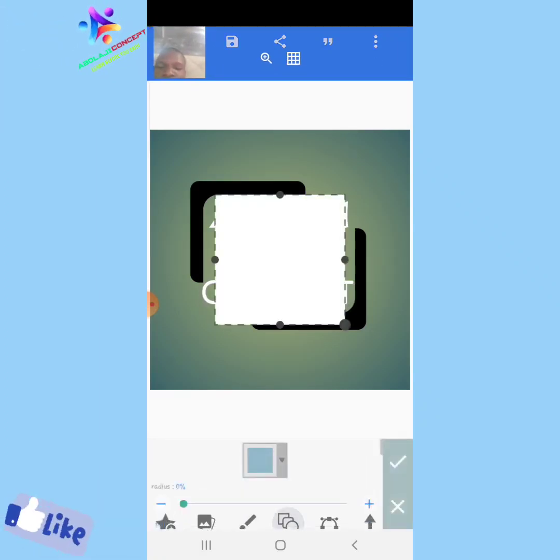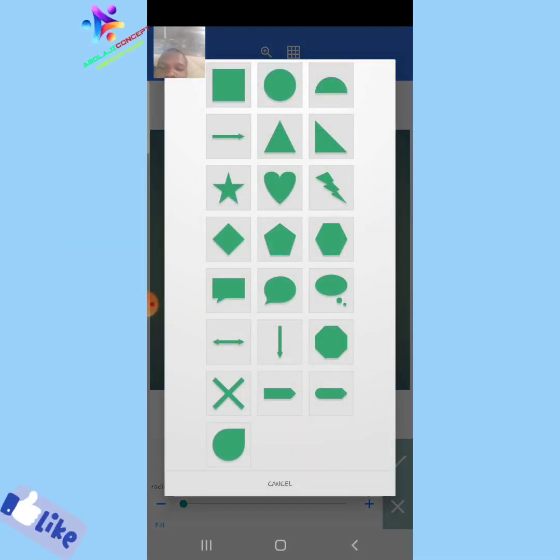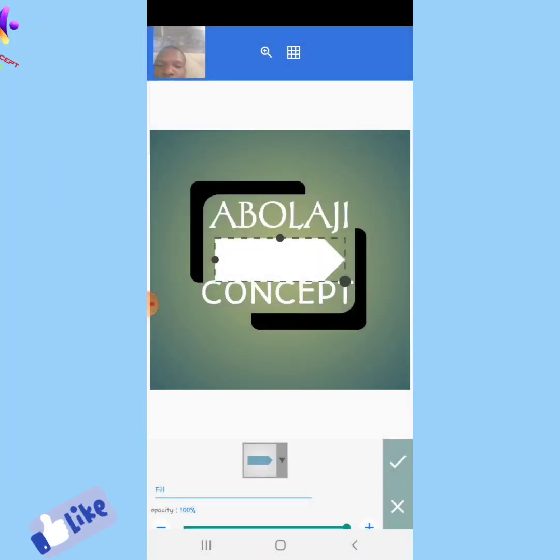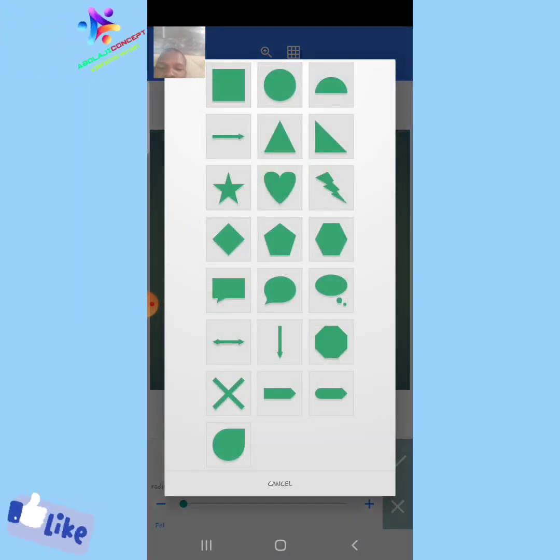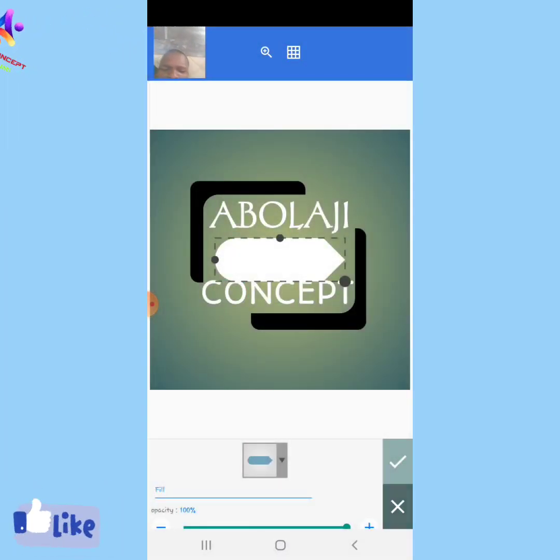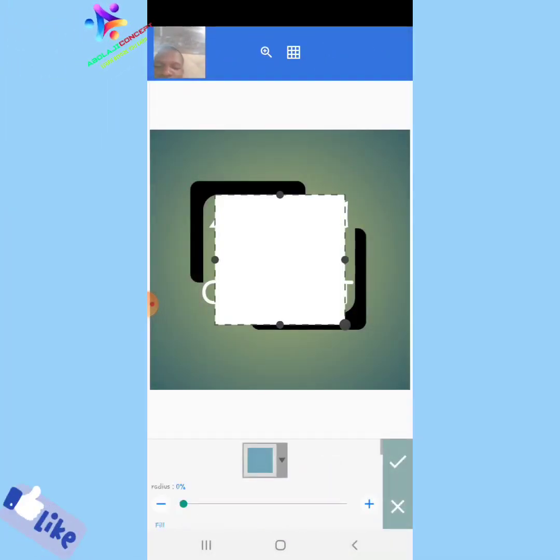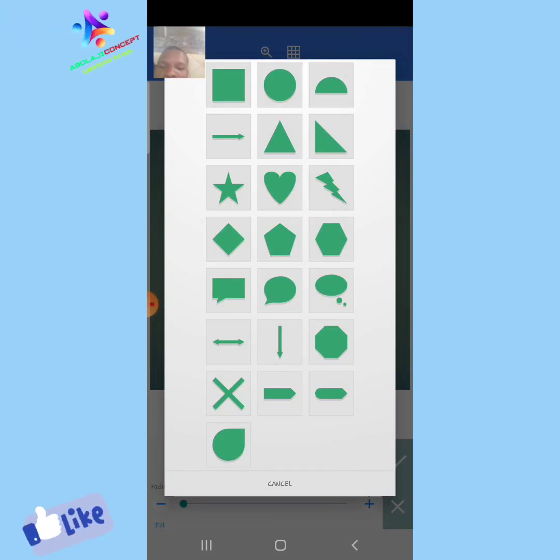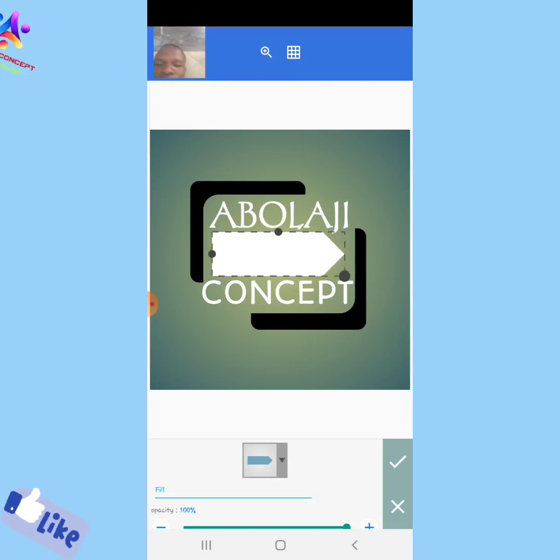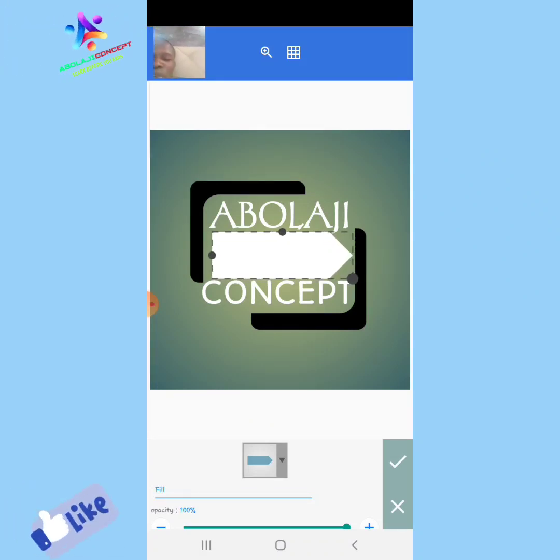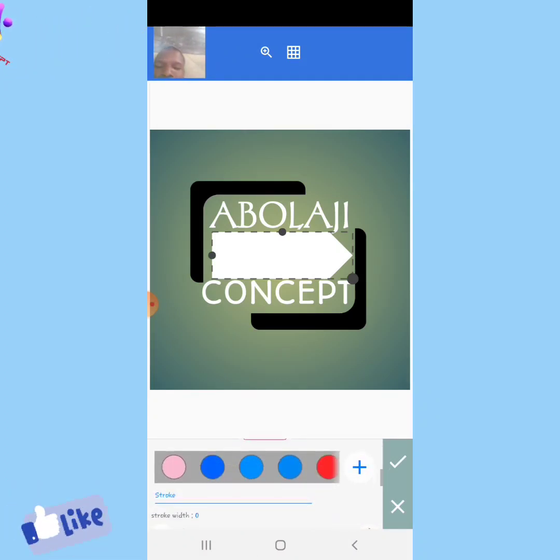So come to here also. I want to make some, let me use this. No, I don't want to use this. Let me use another one. I think I prefer this one. No, let's use this one. Let's use the one that we wanted to use before. Let's use this one. So as you can see now, I will use the color black.